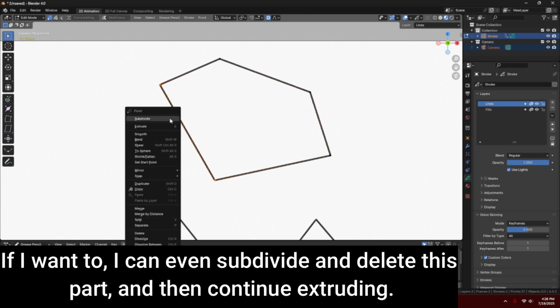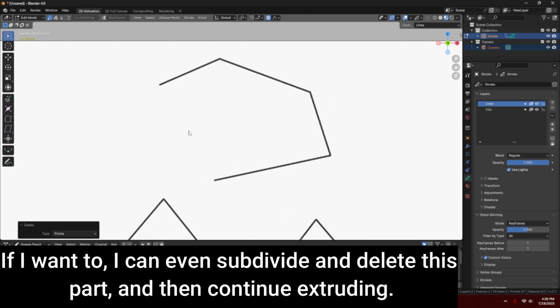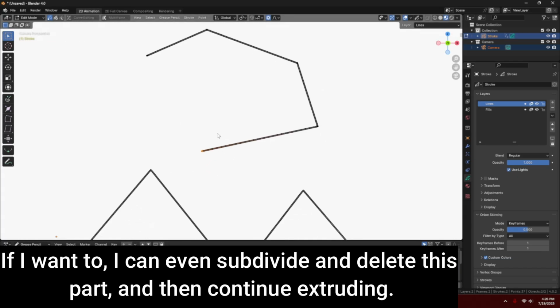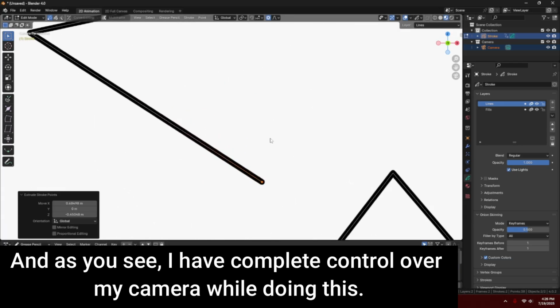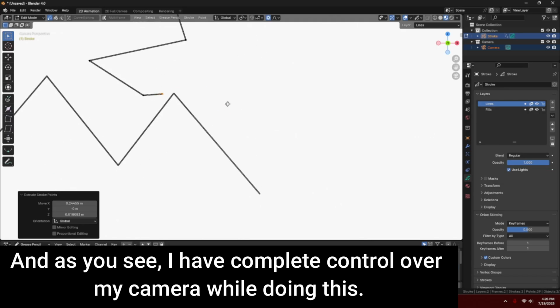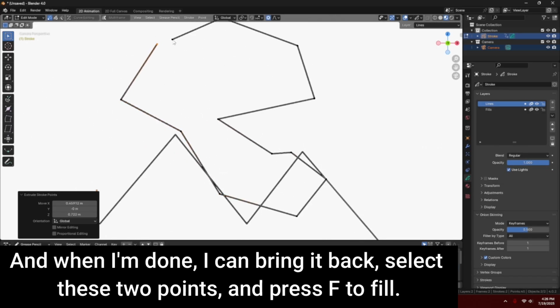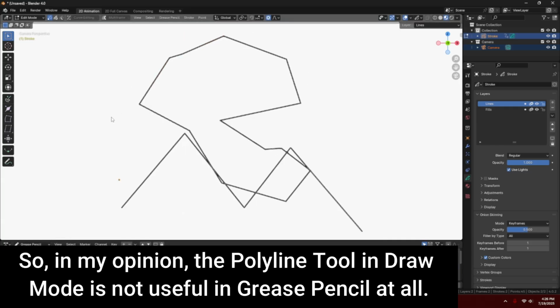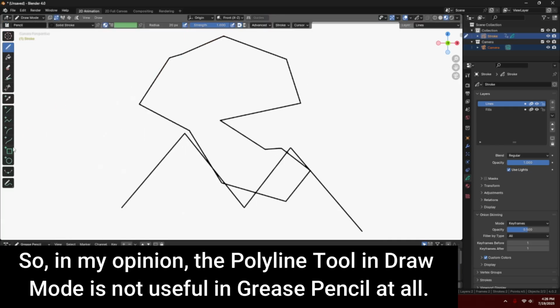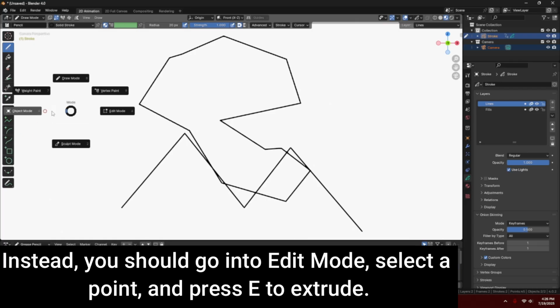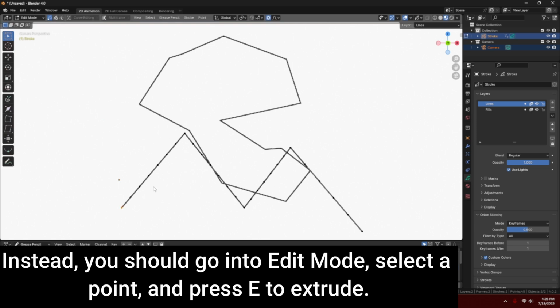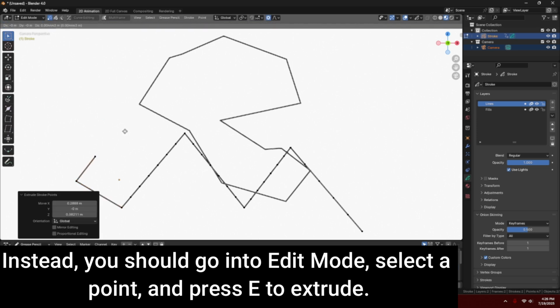If I want to, I can even subdivide and delete this part, and then continue extruding. And as you see, I have complete control over my camera while doing this. And when I'm done, I can bring it back, select these 2 points, and press F to fill. So, in my opinion, the Polyline tool in draw mode is not useful in Grease Pencil at all. Instead, you should go into edit mode, select a point, and press E to extrude.